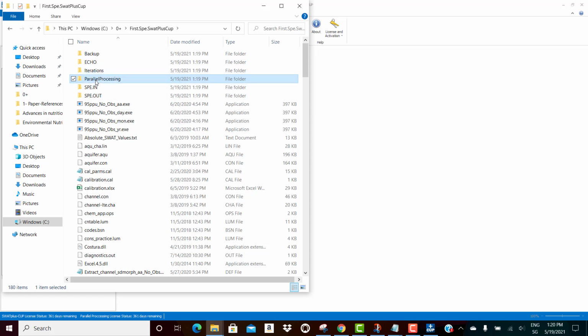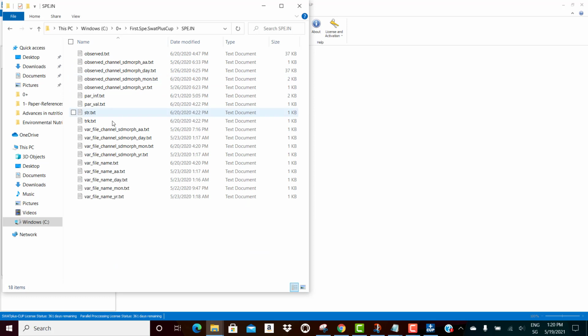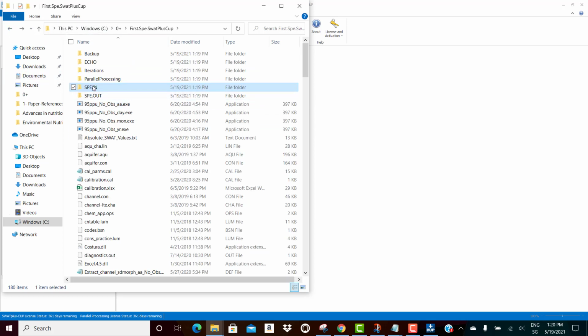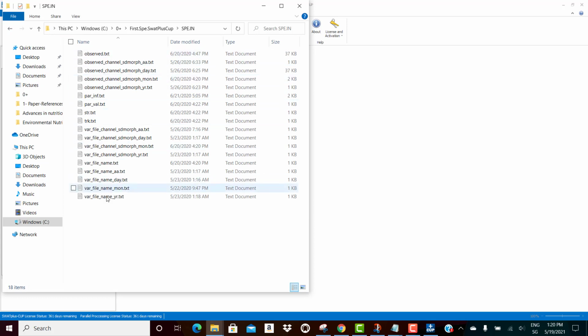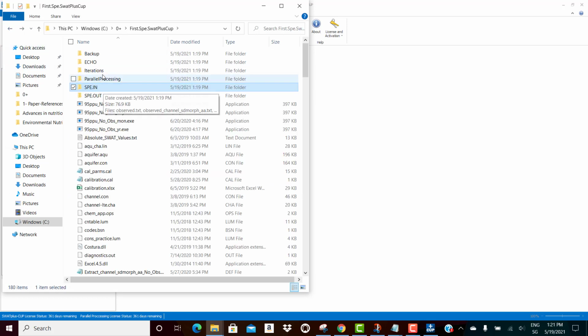Then you have parallel processing. So if you optionally choose to run parallel processing, then all that process takes place in this folder. And then you have the input and the output of SPE. And the inputs, we will see from the interface. But everything we do in the interface, it's here. So you really don't even need to use the interface. So we'll see that later.